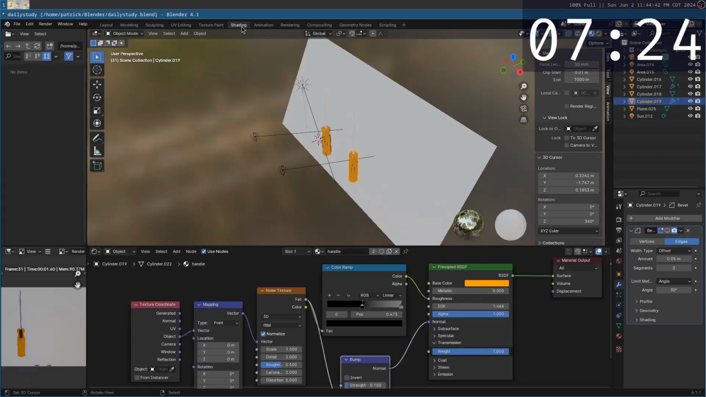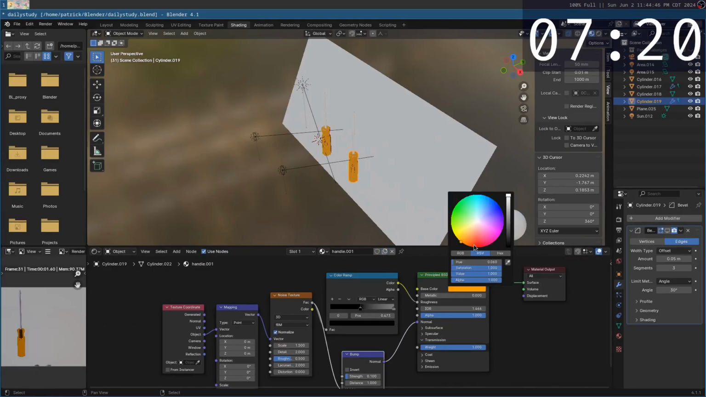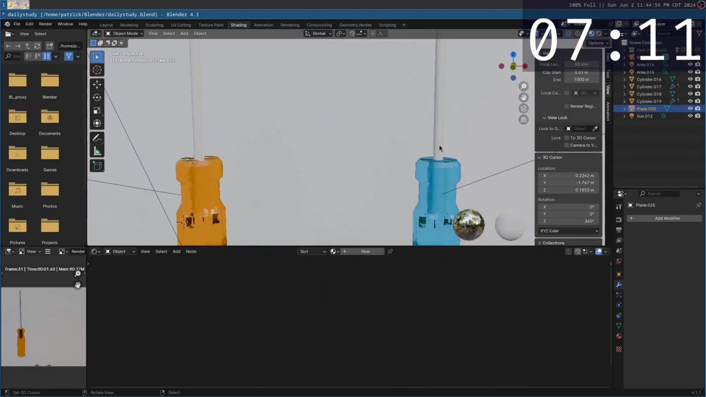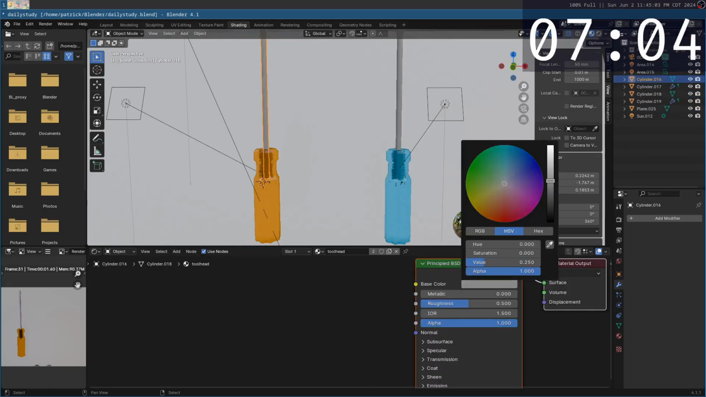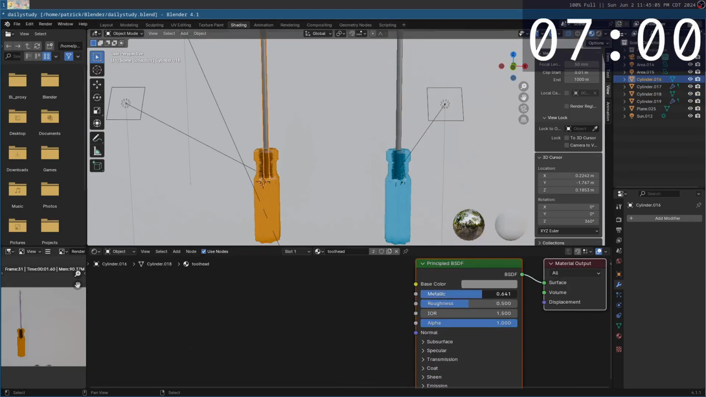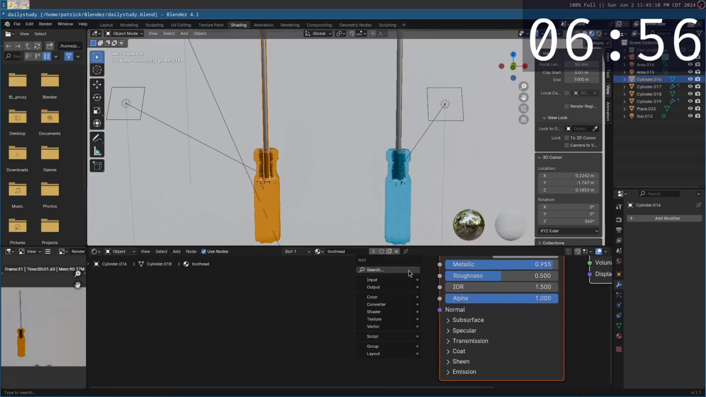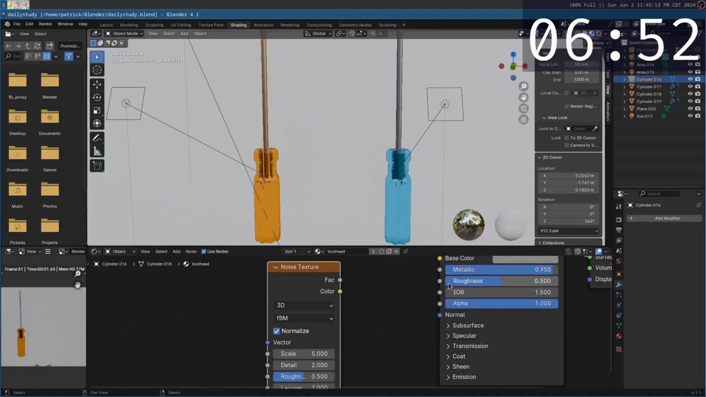And then for this handle material in shading, we'll duplicate it, and instead of orange, we'll add, what, plus 0.5 to the hue? A little too blue, but actually it looks good. Sure, that works. Now for the tool head, the base color is going to be sort of grayish, and we'll crank the metallic up, and the roughness should have some noise, as always. This is a classic.